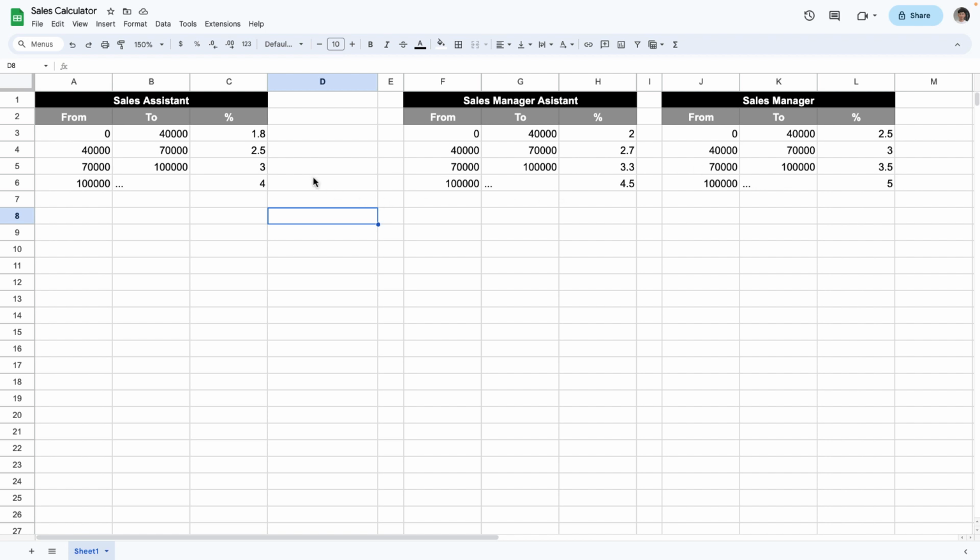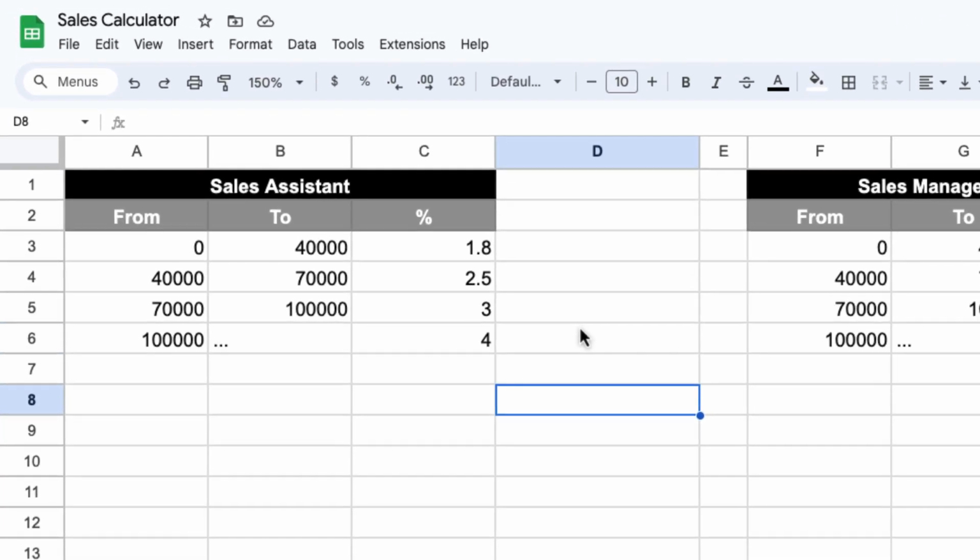For example, I'm gonna give the salary to my sales assistant based on my sales. If my sales range between 0 and 40,000, I'm gonna give 1.8% of the sales to my sales assistant. For the sales starting from 40,000 and ending with 70,000, I'm gonna give 2.5% of the sales to my sales assistant. What does it mean?